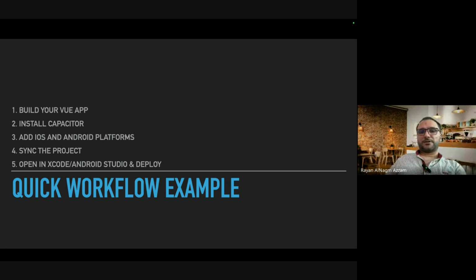So a quick workflow example of how Ionic and Vue work together. You have to build your Vue app, then install Capacitor, add iOS and Android platform support, then sync your project, and you can open Android Studio or Xcode, depending on what platform you are deploying to, and enjoy running your application.